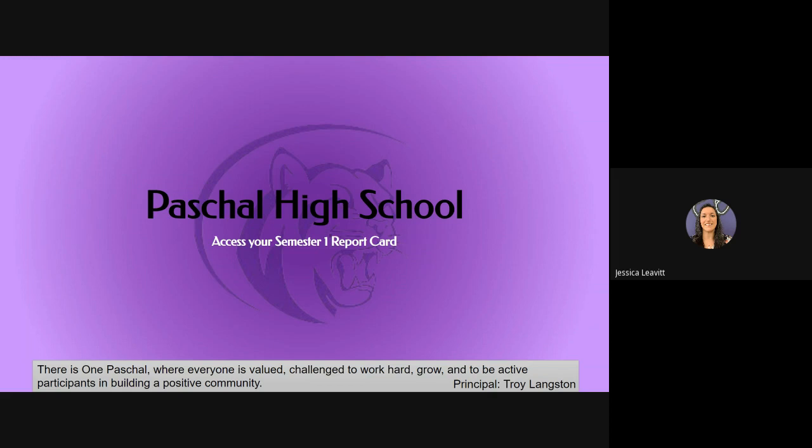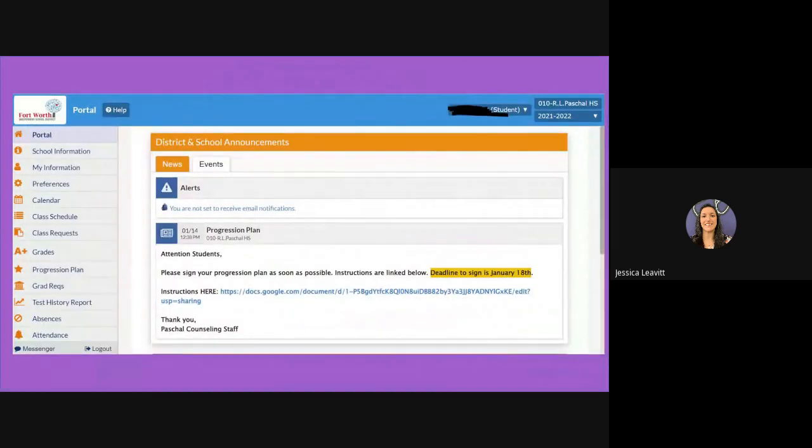So let's get started. The first thing you'll want to do is, in your Chromebook, log into your My Apps page and go to your Focus portal. I'd recommend your Chromebook, not your phone, because then you have a wider view of the documents we're going to be looking at. When you pull up your portal, you'll notice that the first thing usually on the top is district and school announcements.